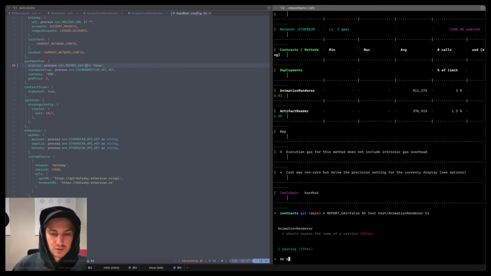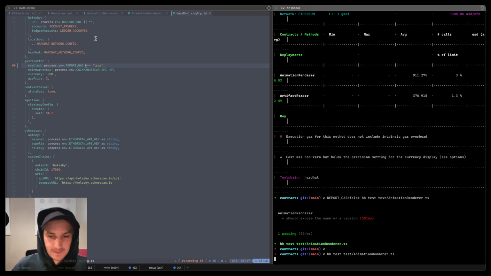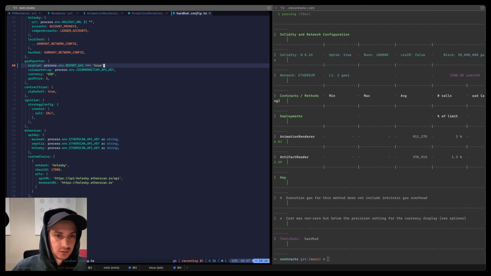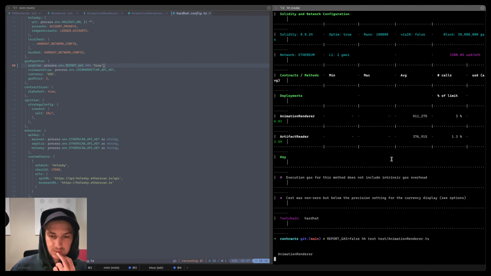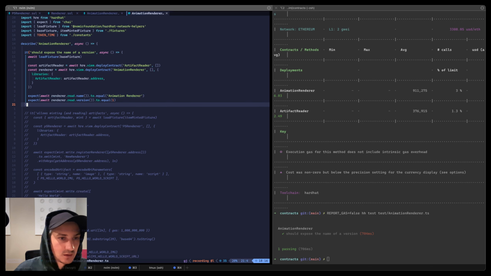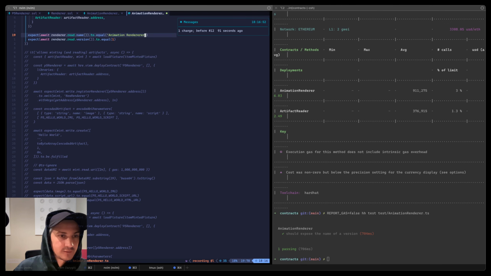No, we don't need a test. This. Still not. Now we can do the report gas. Nice. Okay. Much cleaner. So let's see what we have here. It allows minting and reading artifacts.